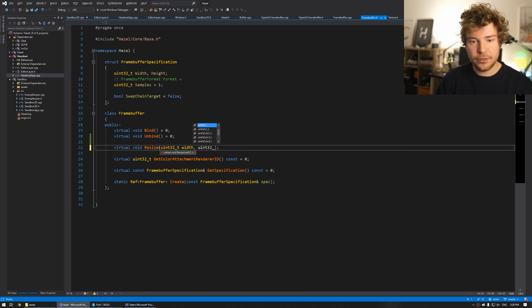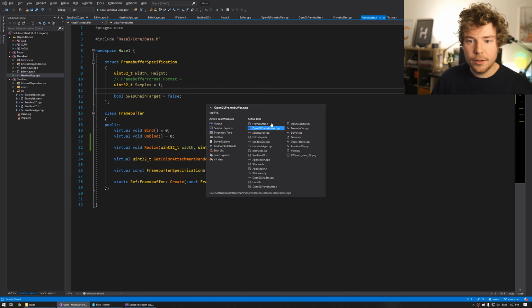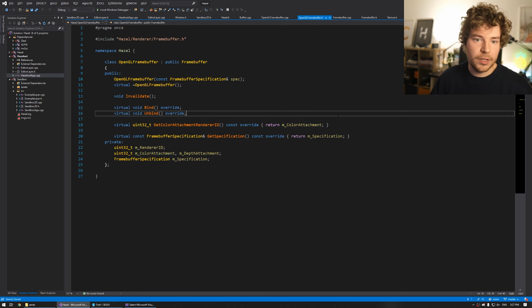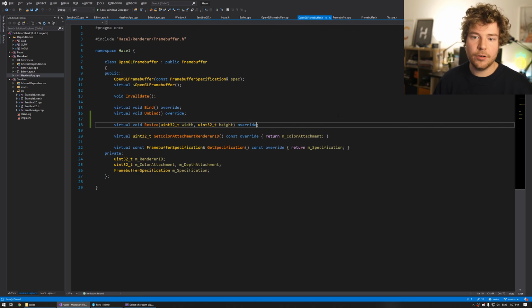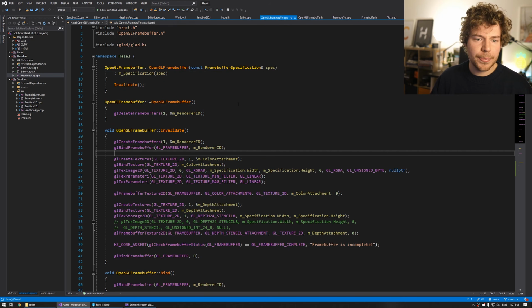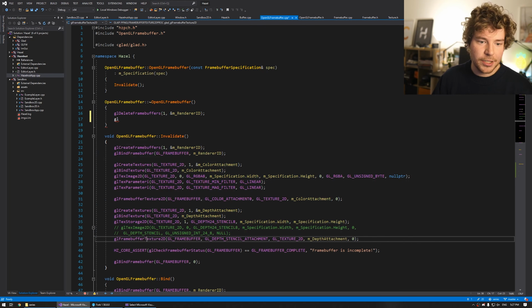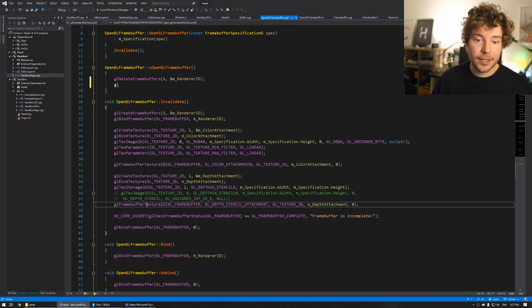So we'll have uint32_t width and height like this. And we will grab this, we'll set it equal to 0. We'll grab this with the virtual, and we'll go to OpenGLFramebuffer. We will pop that in with the override keyword. We'll implement that function. One thing I forgot to do, I think, because I saw a comment or something, is I'm not actually deleting the textures, which is a big mistake.